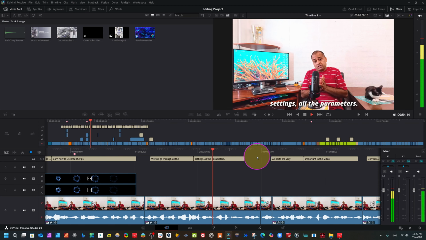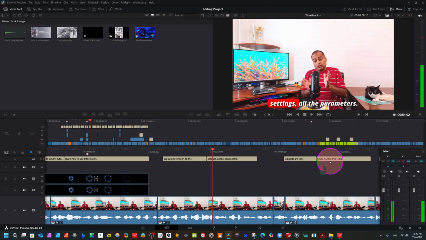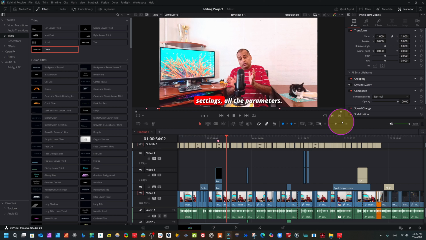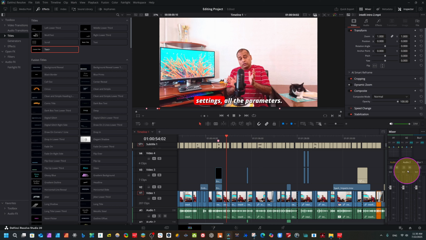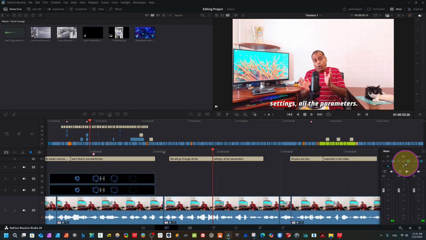We just play. So all the parameters. So you can see we have this mixture. This mixture was available only in edit page before the update. So you can see here we are in edit page and we have this mixture. Same mixture is available here. You can see here. So now we have audio mixture in cut page also.